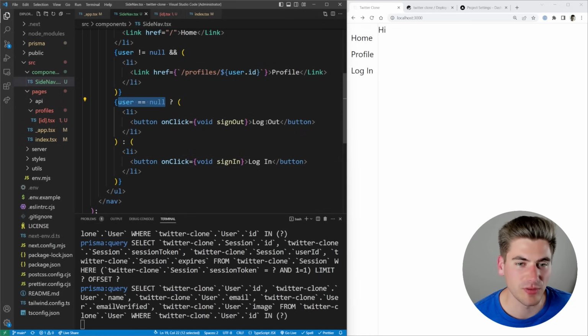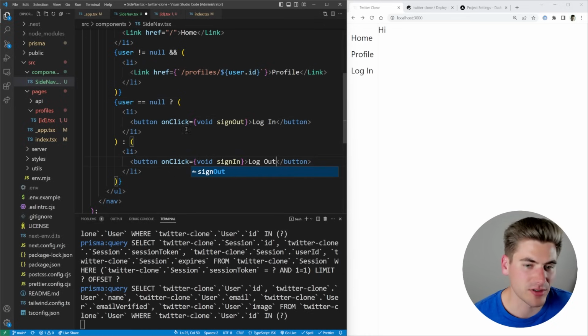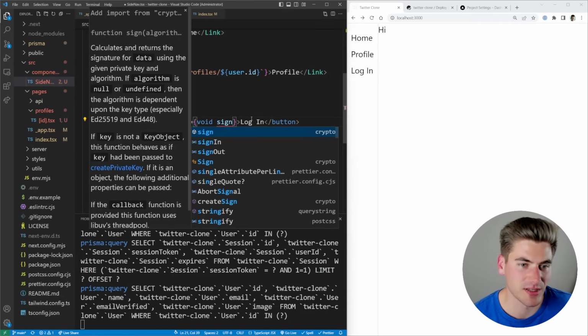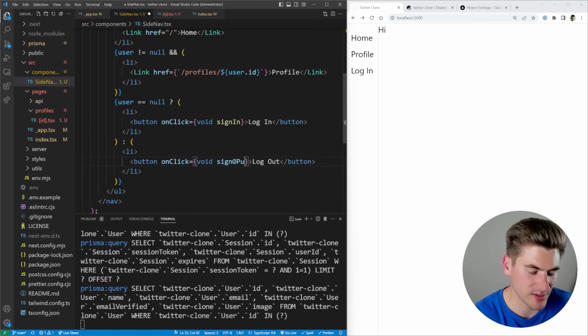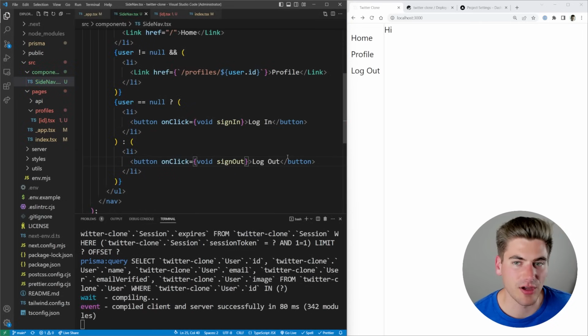If our user is null, we want to log the user in. And if they are not null, we want to log them out. So I just have these swapped. This will say sign in, and this will say sign out. There we go. So now you can see I click log out right here, and it's going to log my user out, but it doesn't look like it's quite working.